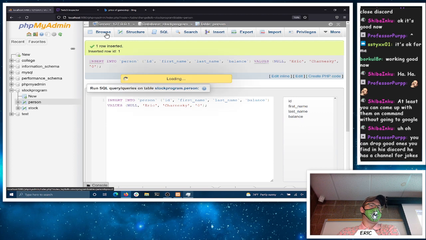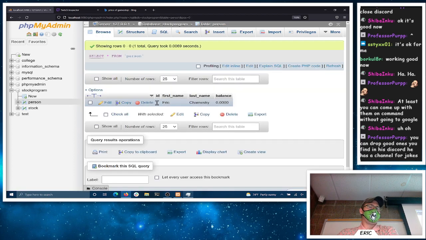We're great. So I'm going to go back to browse. It ran it, said it was successful. Now we see, hey, the ID was 1. With an auto increment field, it starts at 1 by default. Again, you can change it. We don't need to. And the next one will be 2, and then 3, and then 4, and then 5.